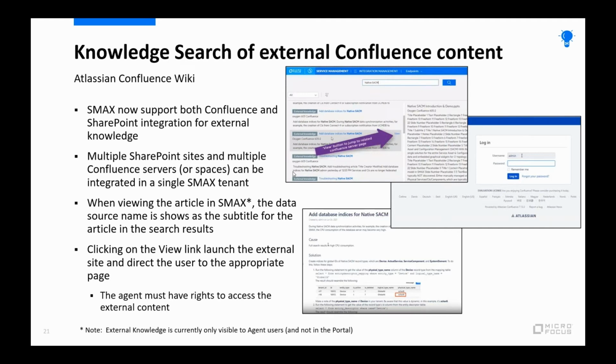So today we've supported external indexing of SharePoint content, external SharePoint content for knowledge management purposes. And we're adding the ability to do that for Confluence as well. And you can see the flow here in the screenshots on the right. So this example is in a global search. If I'm searching in global search or in live support, and we have indexed external content in Confluence, we'll see external knowledge shown here. And then an agent can click on the view button and they will go to that content.